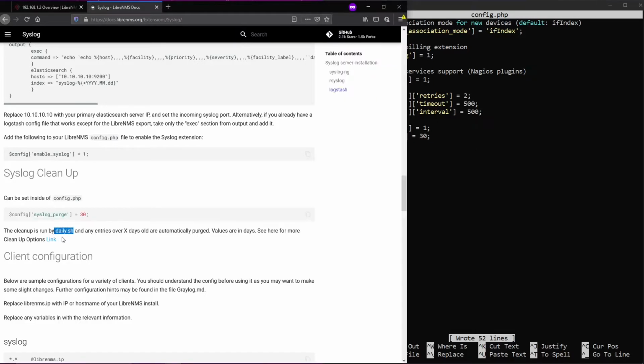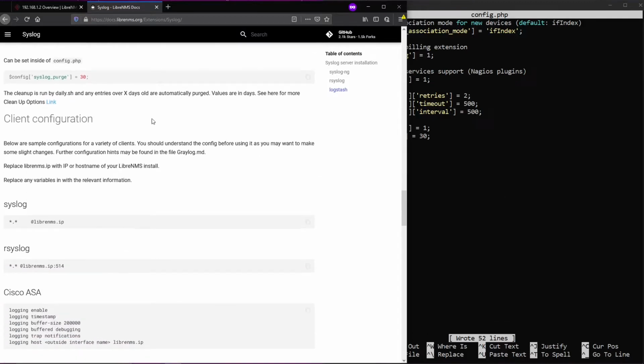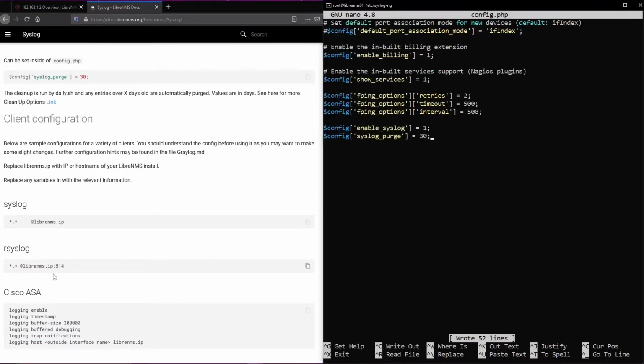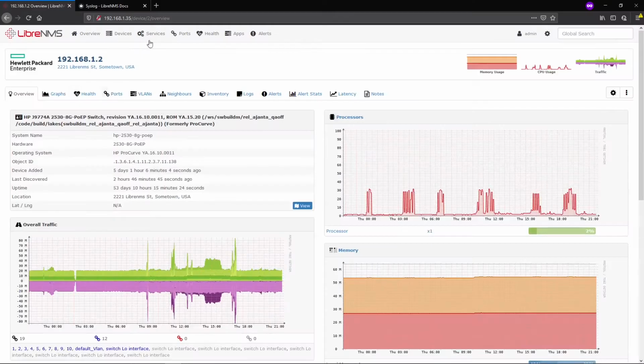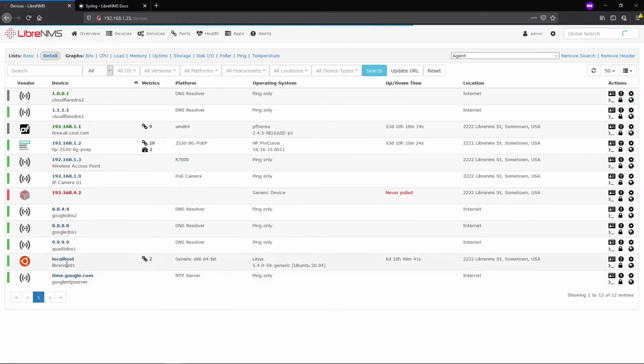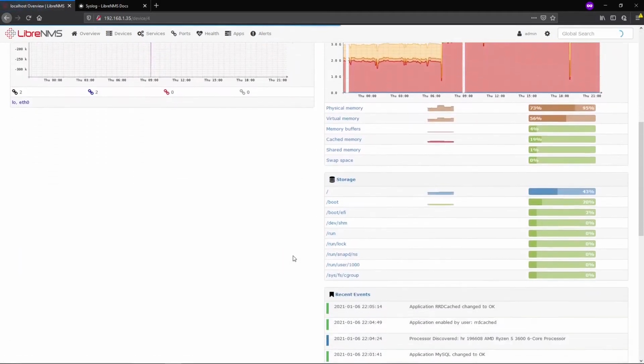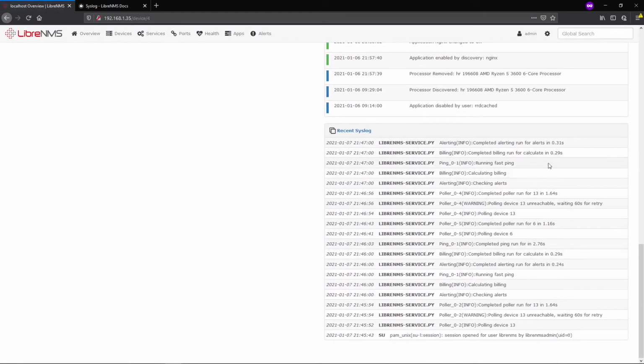Right here, this daily.sh and validate.sh are two of your most important tools in troubleshooting LibreNMS if anything stops working in it. So this should be all we need to get syslog into here. Let's go into our localhost, because that probably generated a bunch of logs. See, these are the polling runs. You can see all the polling runs here that are completing and going off.